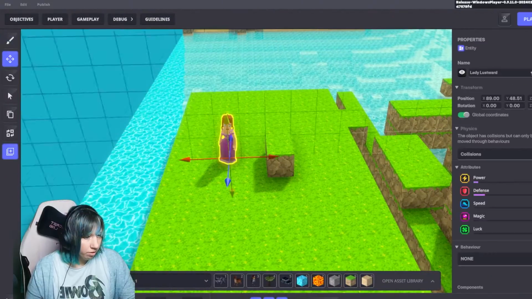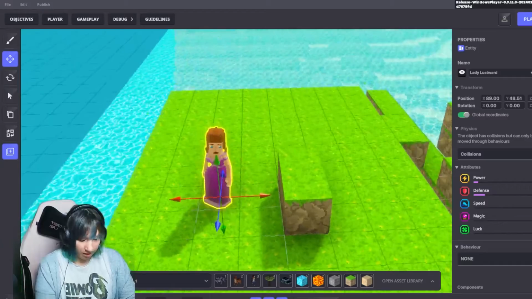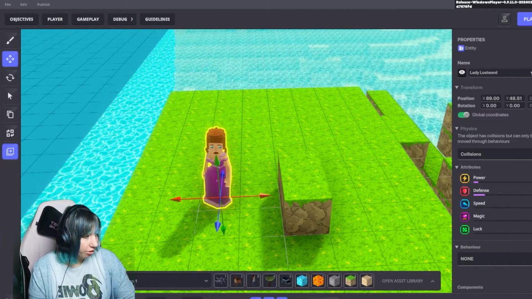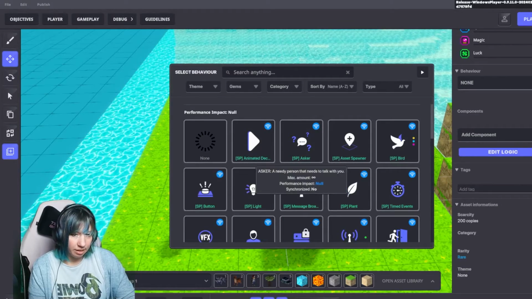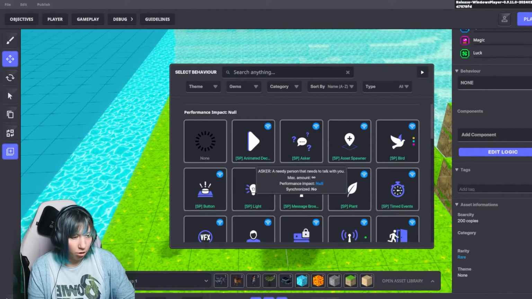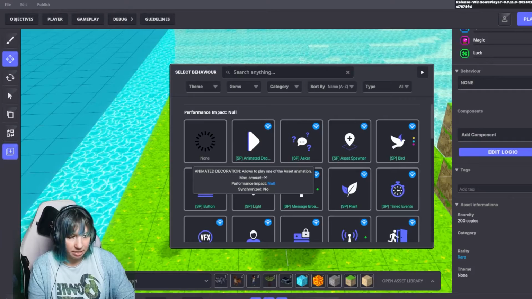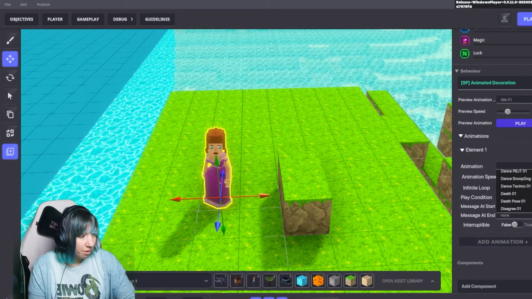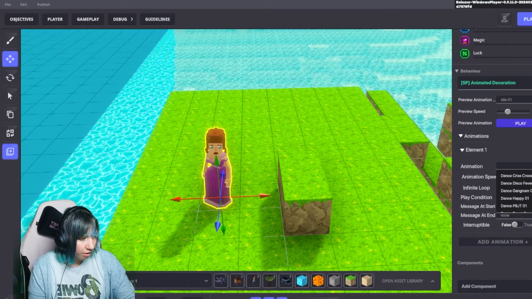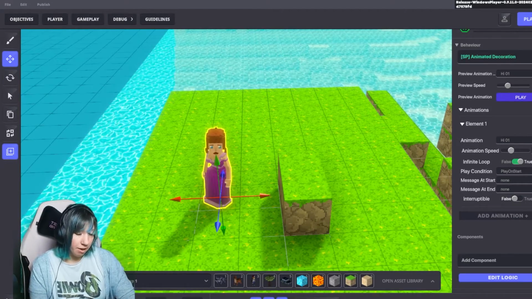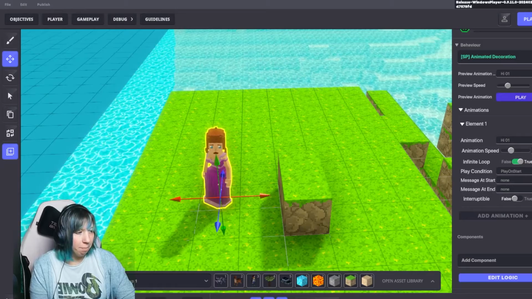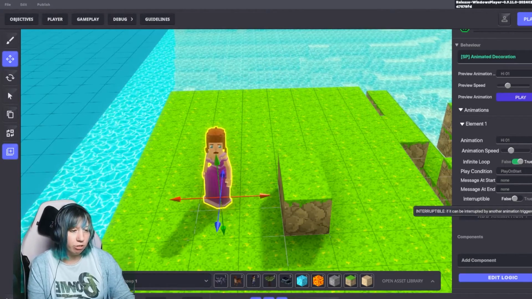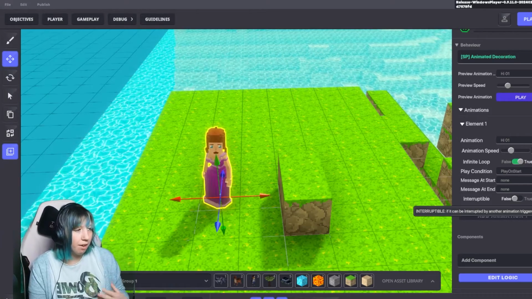cube. Let's have our character selected right here. So we can choose whether she has any collisions on her. So you can go to behaviors, and this is where we can add a whole bunch of stuff. So we can make her an animated decoration. So we can select that and we can choose what animation we wish her to have. You can select whether it's on an infinite loop, and then play conditions. You can also have it so it can be interrupted, so different animations will happen after each other.